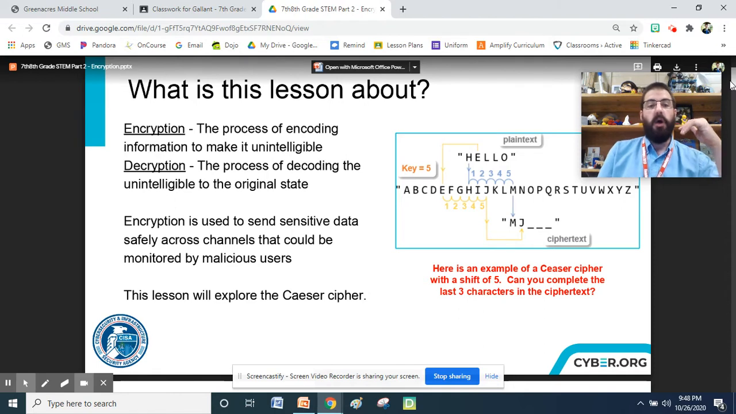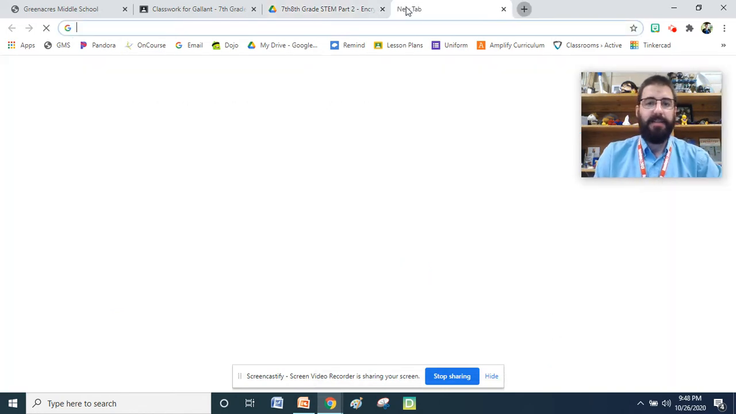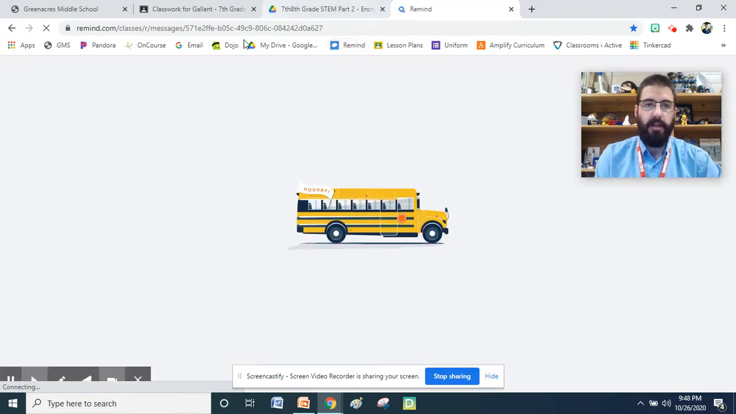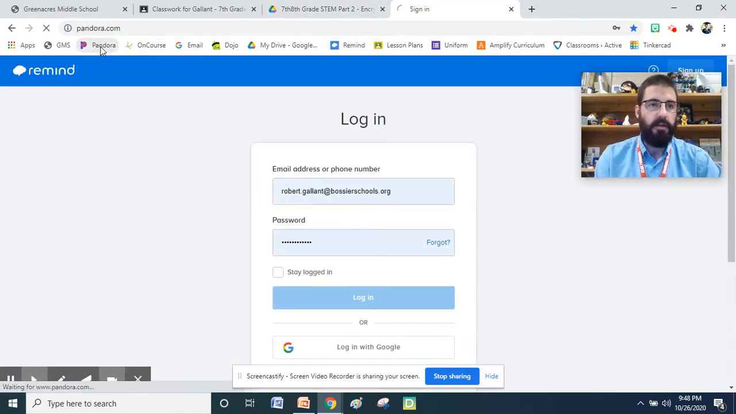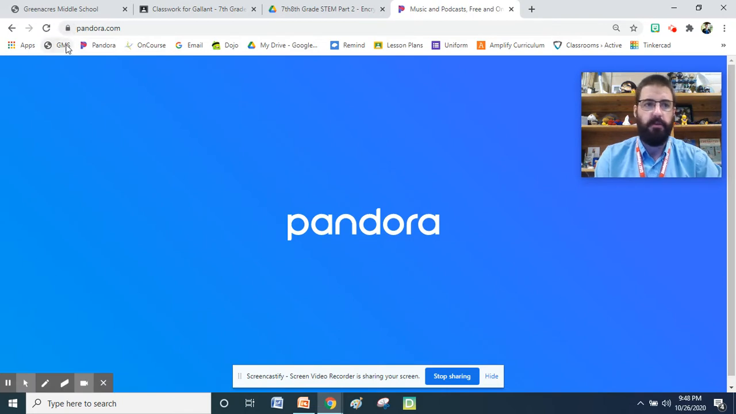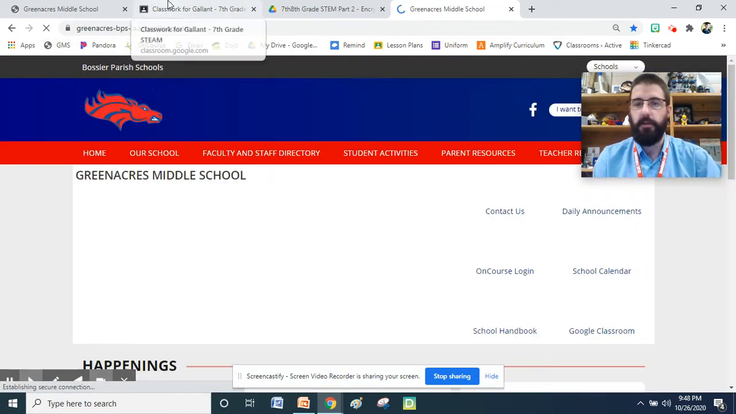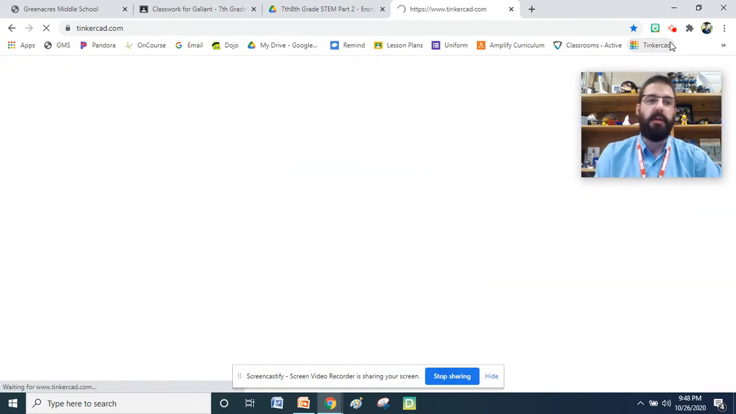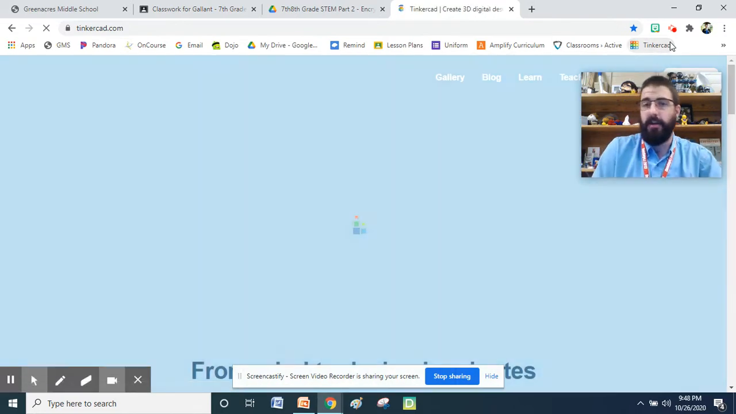So if you'll notice right here up at the top, there is a lock symbol next to my HTTPS address here. And that means that all the information on this page is encrypted. None of the information is going to be given away. Now, there are sites I can go to. Let's go to Pandora. Pandora is encrypted too. Green Acres website, Green Acres encrypted. It's most likely all encrypted because I am on Green Acres Wi-Fi.